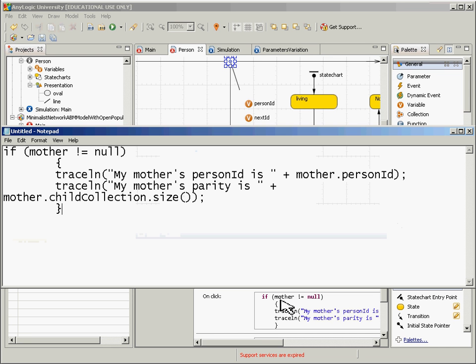Okay, so that was a good example of something bad that can happen when you assume that you have a reference and you really don't.